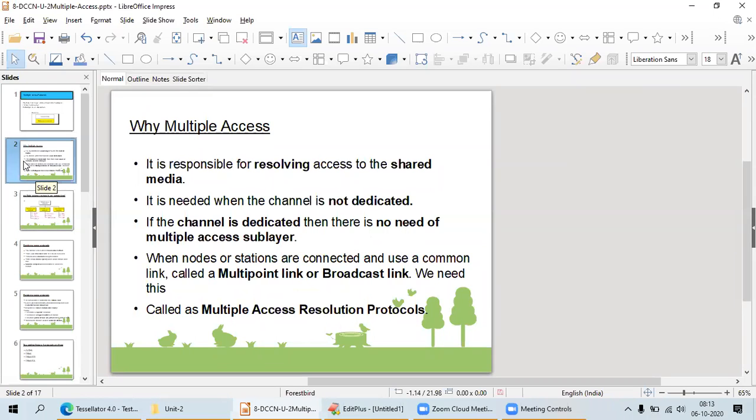When nodes or stations are connected with a common link, called a multi-point link or broadcast link, we need multiple access resolution protocols. How we are going to utilize this, and what is available in the multiple access resolution protocols, we are going to see now.